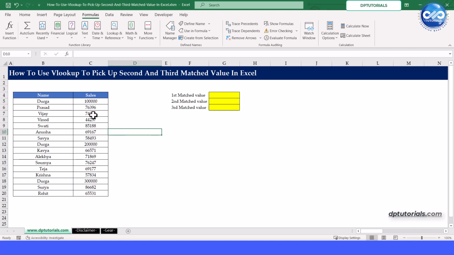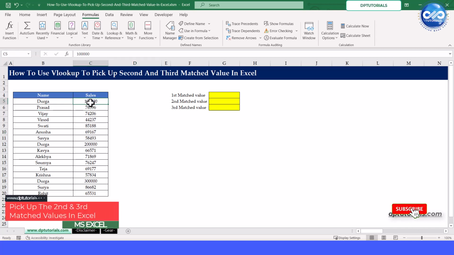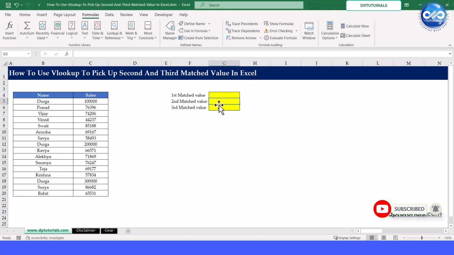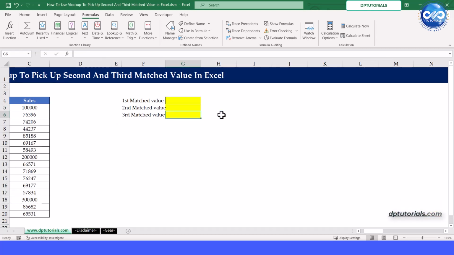Welcome to dptutorials. In today's video, we are going to explore how to leverage VLOOKUP to efficiently pick up second and third matched values within our Excel spreadsheets.